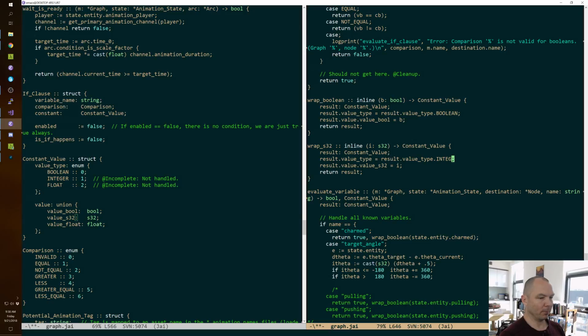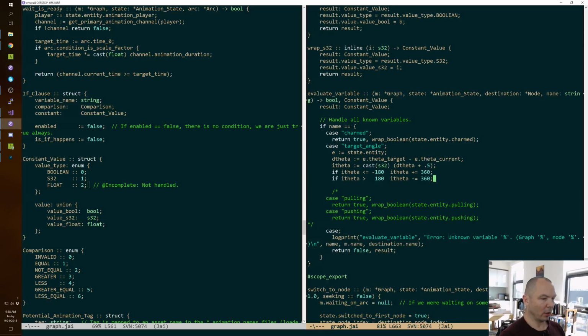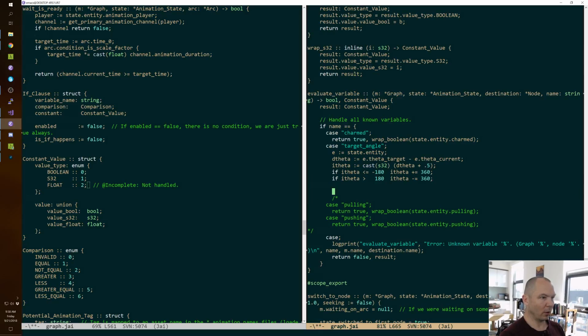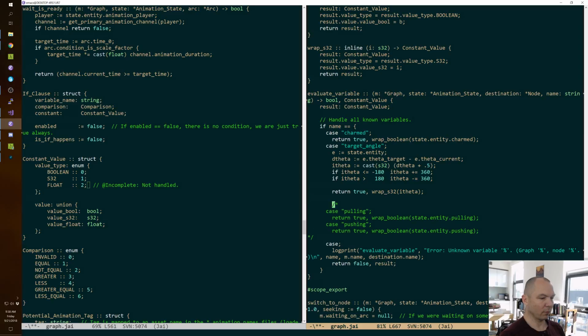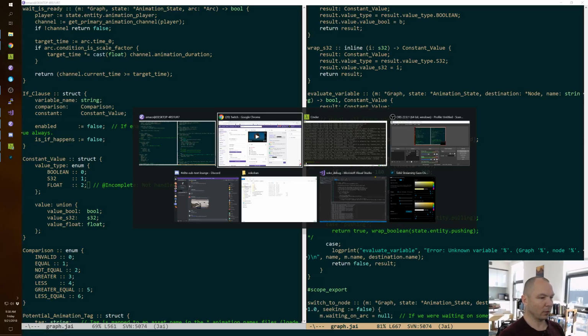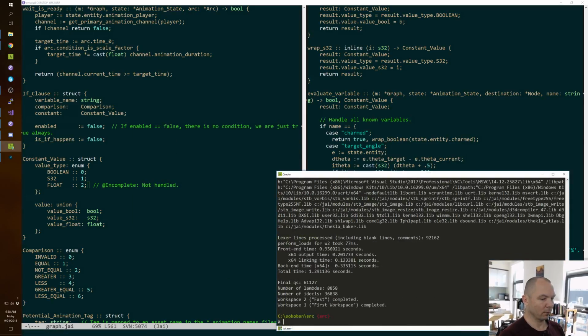I mean, let's just go all the way. Okay, so if you query target angle, then we say return true wrap S32 of I theta. Right?